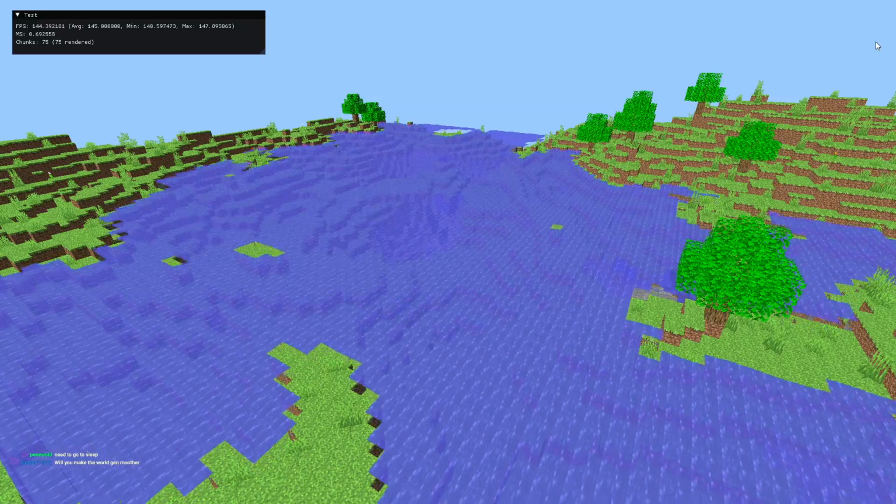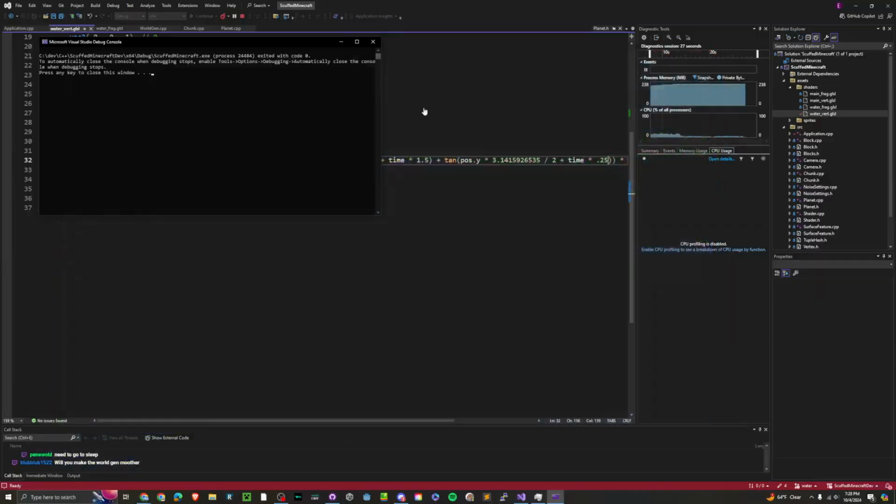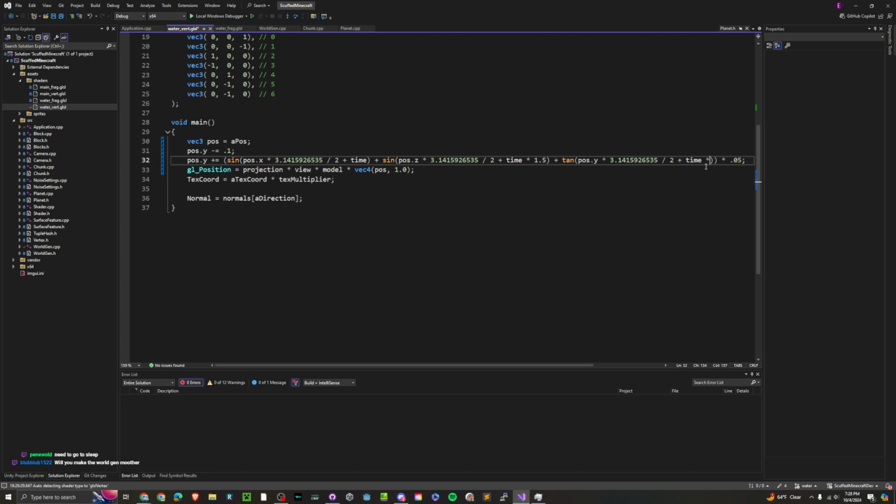Yeah, just kind of like does that. Yes, we're gonna get rid of that now. I don't know, I like to play around with shaders. Shaders are fun. Okay, moving on.